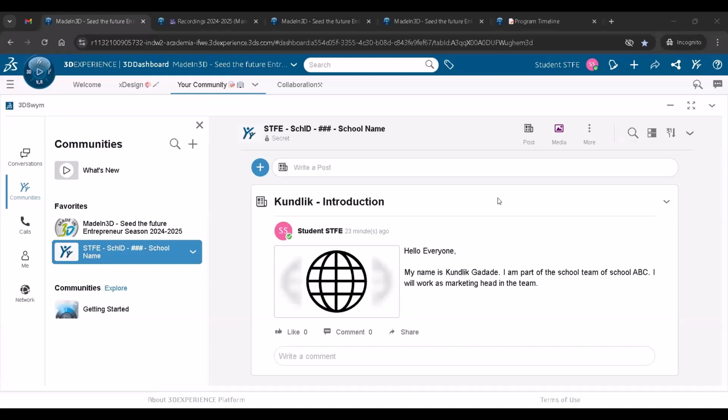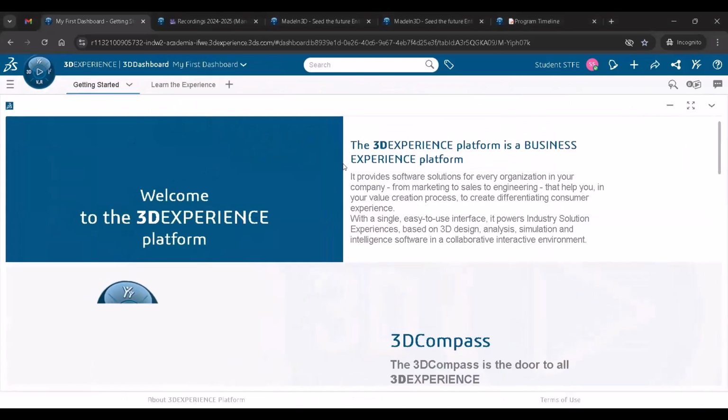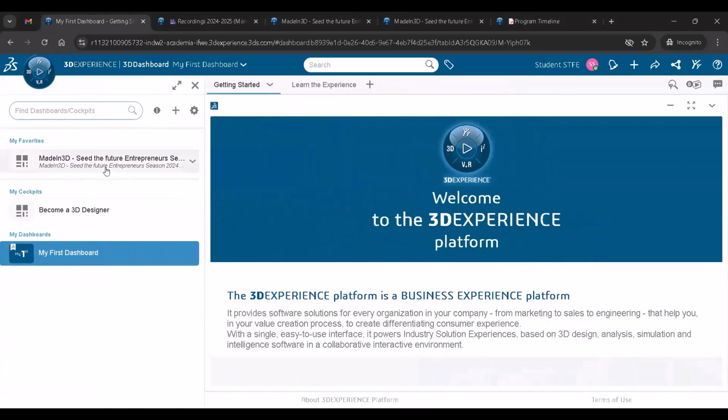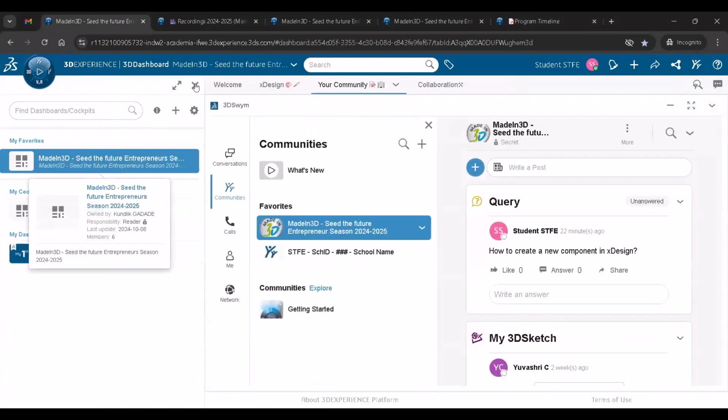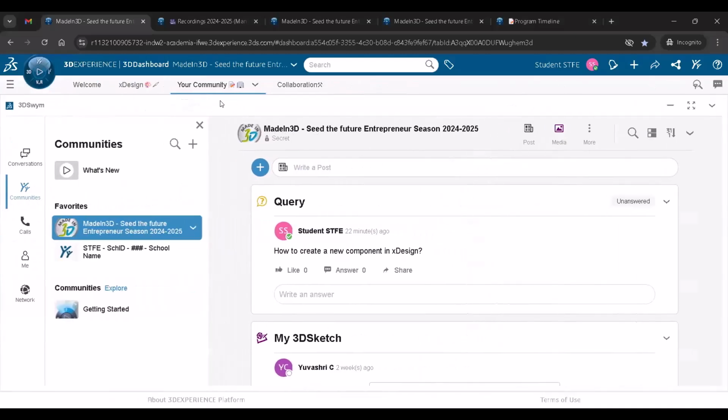I have logged in, but I don't know what to do next. So once you log in, you must be seeing this My First Dashboard screen. If this is the case, you can just go to the dashboards and cockpits list and open this dashboard, and you will be seeing these tabs which we have just seen in this particular session.